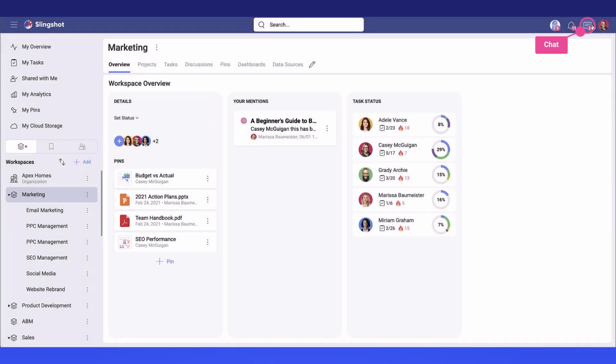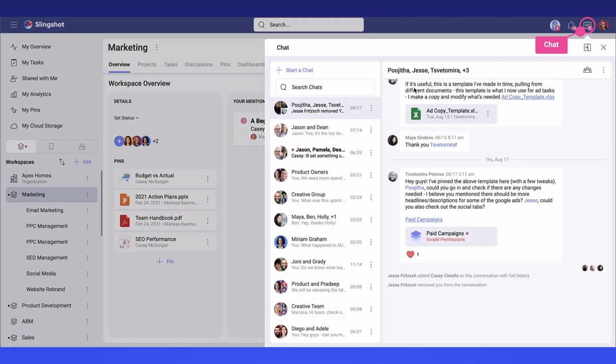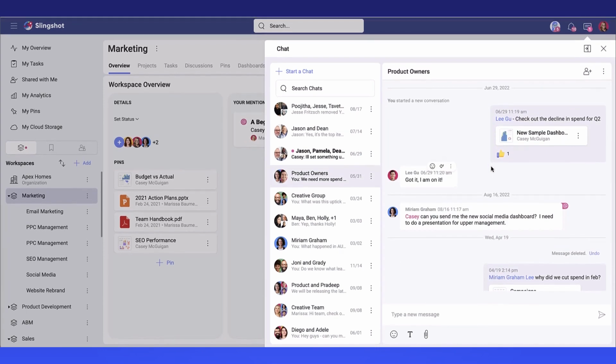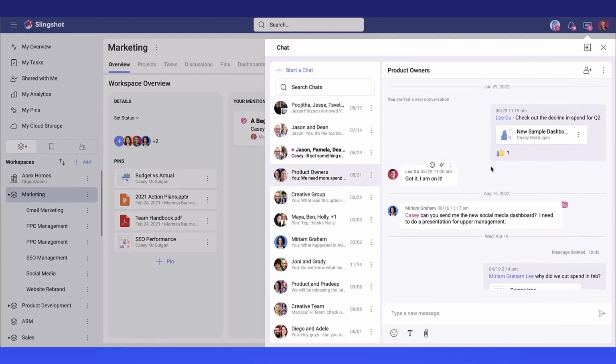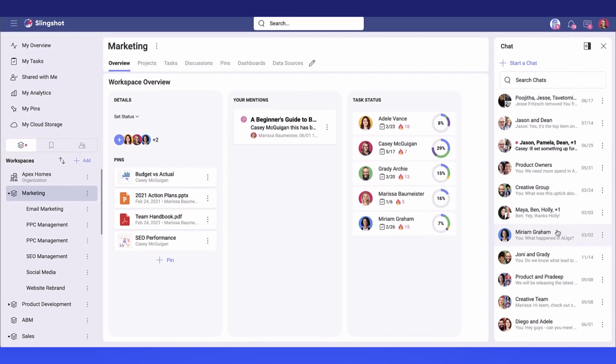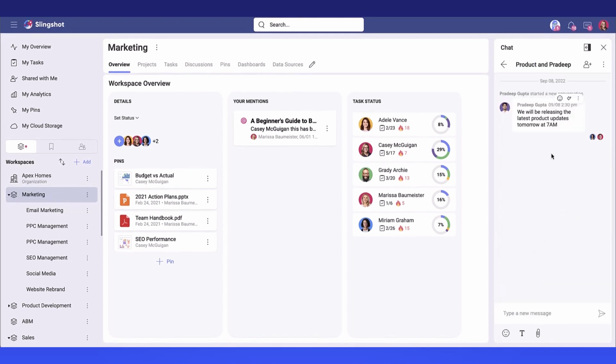You also have chat up here where you can have different conversations with other Slingshot users, whether you want to have a conversation with a group or one-on-one or just 2 people within Slingshot, you can do that here. And you can keep this pinned right on your sidebar as well, so you always have access to your chat.